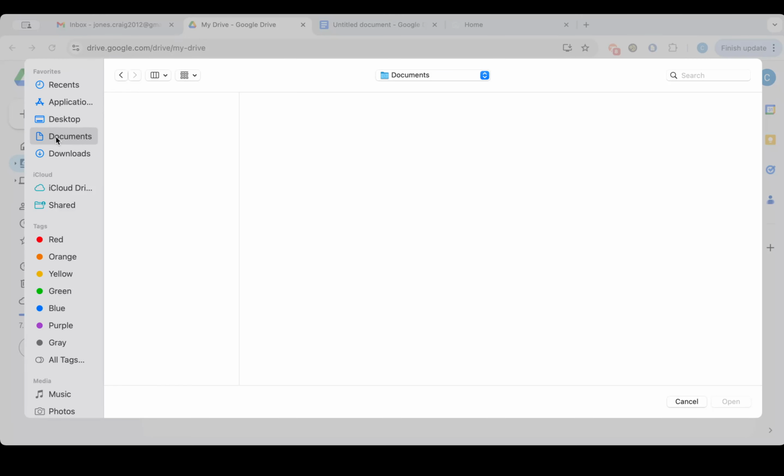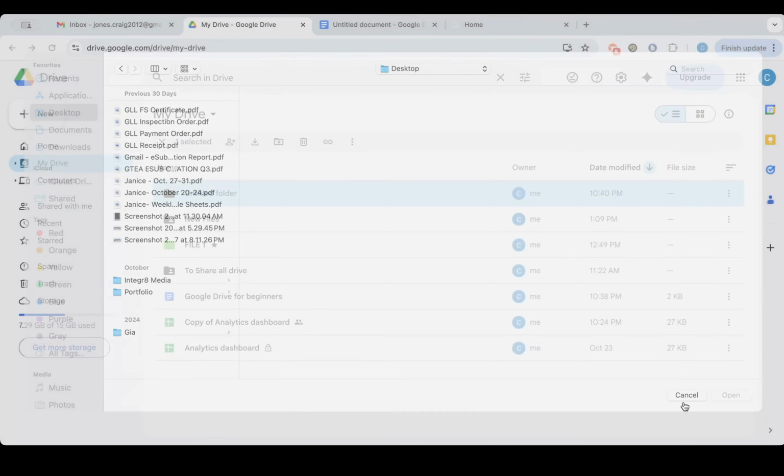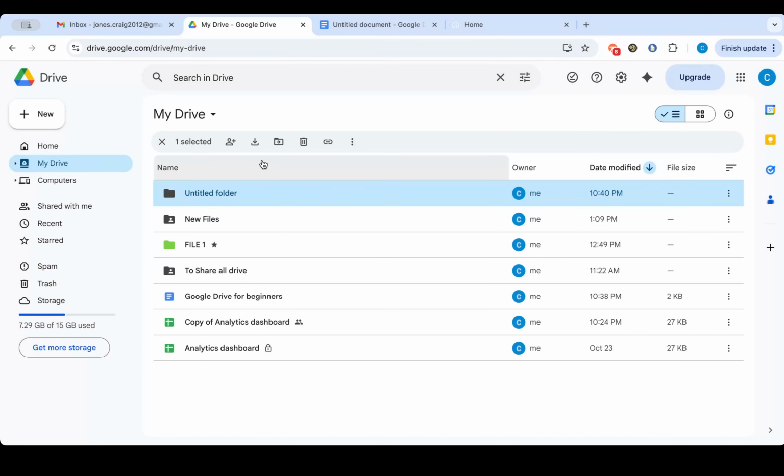And there you have it. A quick and easy guide to getting started with Google Drive. From creating and organizing folders to uploading and sharing files, you're well on your way to becoming a Google Drive Pro. Remember, it's a fantastic tool for keeping your documents safe and accessible, whether for personal use or for collaborative projects.